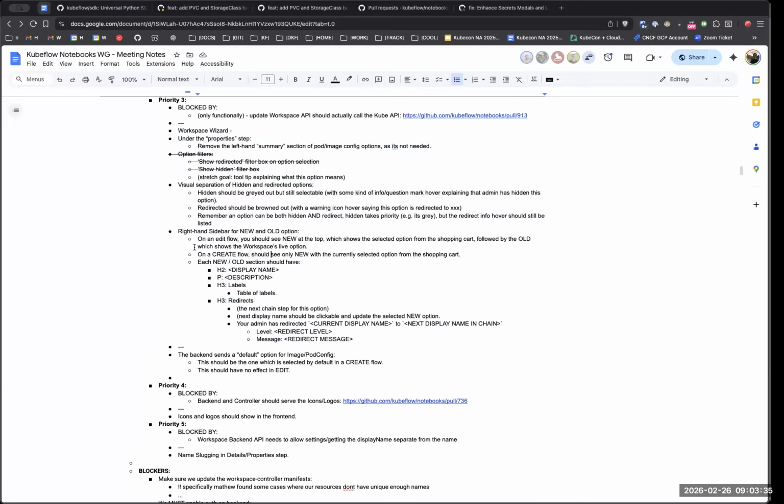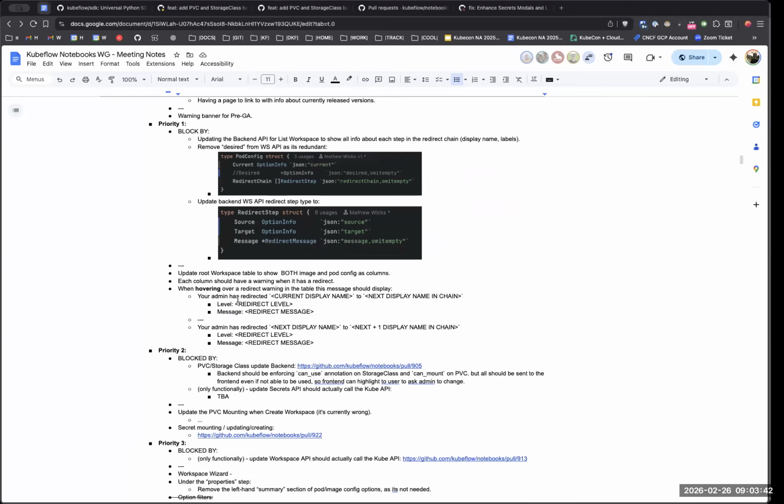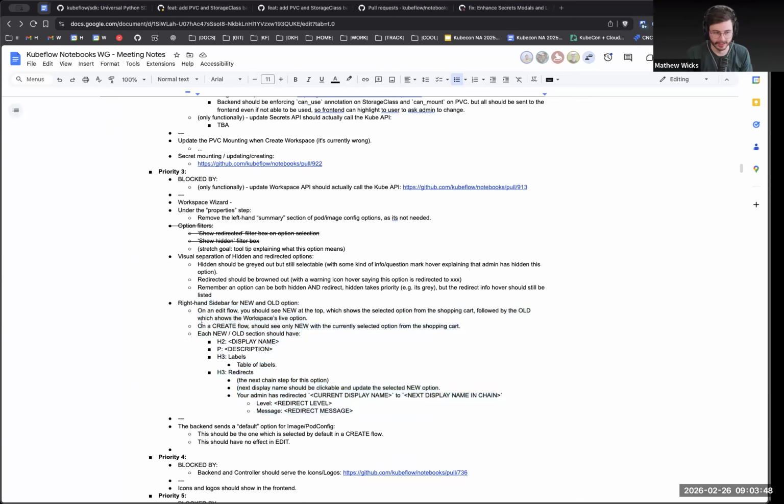Yeah, I plan to work on the priority 1, I think, about the redirect columns, and then the priority 3, all until next week. Hopefully it should be merged. Amazing. Thanks everyone for your effort here.